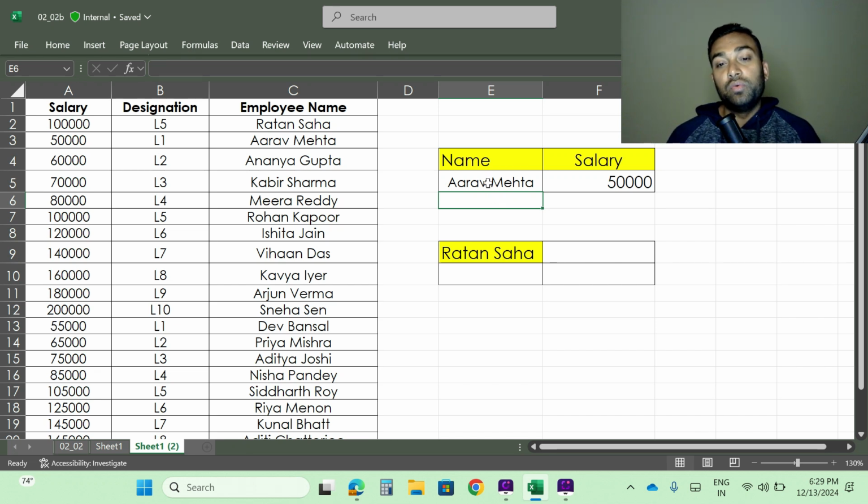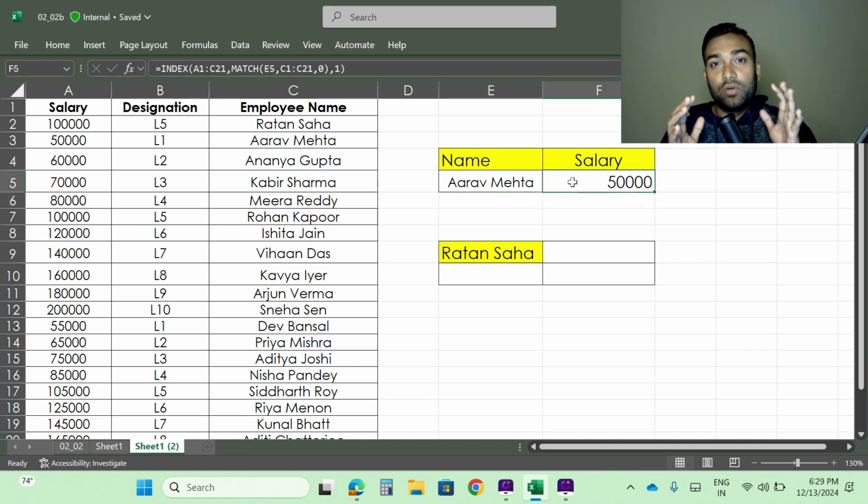For more specific use, you can create a data validation part. Here you can create a drop down, select a name, and automatically the salary will come. That is also there. In a different video I will show you how you can create a drop down and use data validation. As of now, I think you have got the idea. Create your own table, your own data, a small set of reports, and use this super powerful function, index match.